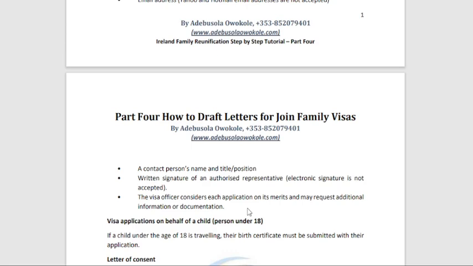You need a written signature, and the visa officer would consider each application on its merits and may request additional information. The basis of this series that I'm doing is that you can get everything correctly, so you definitely need to watch parts 1, 2, 3, and now 4. There is still going to be another one after this. I will explain that it is going to be the last one anyway.